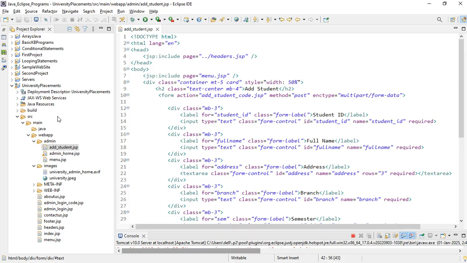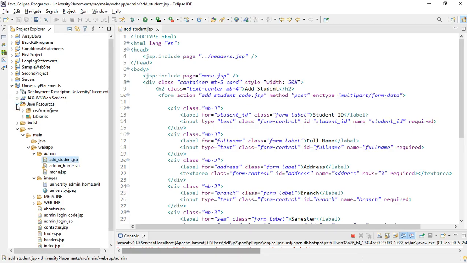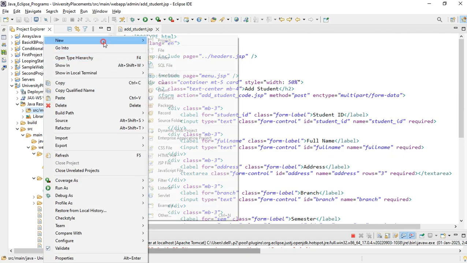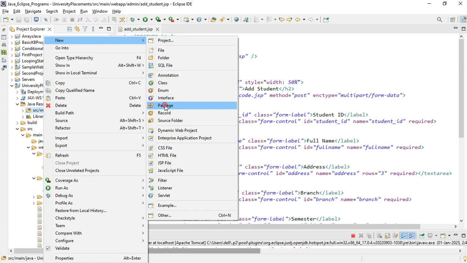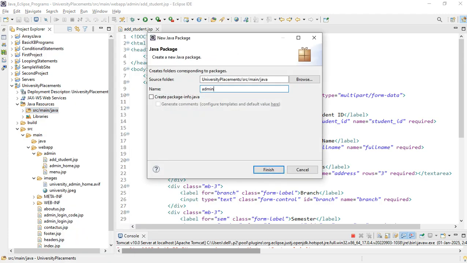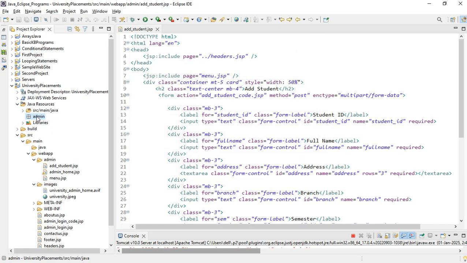First of all, in your application there is a Java Resources folder. Expand this folder and there will be src/main/java. In this particular folder, right click on it, go to New, and then Package. You create one package. So I am creating an admin package, and click on Finish. So one admin package is created.